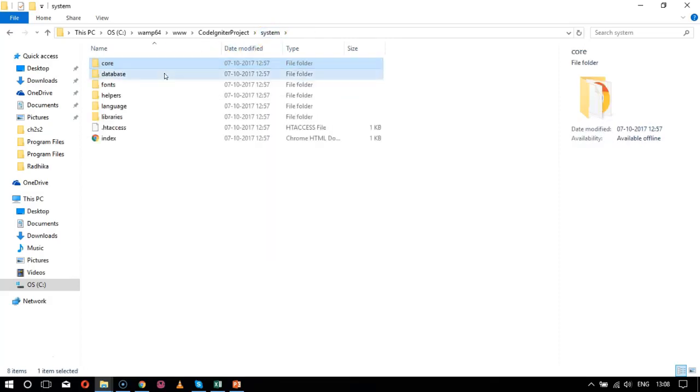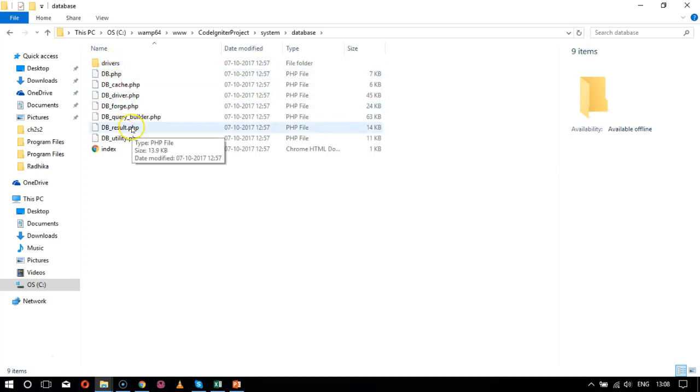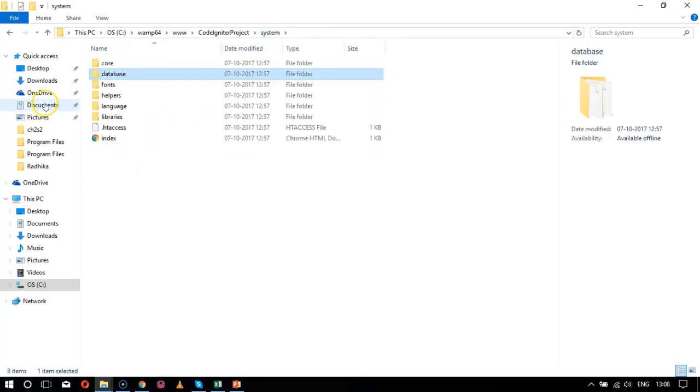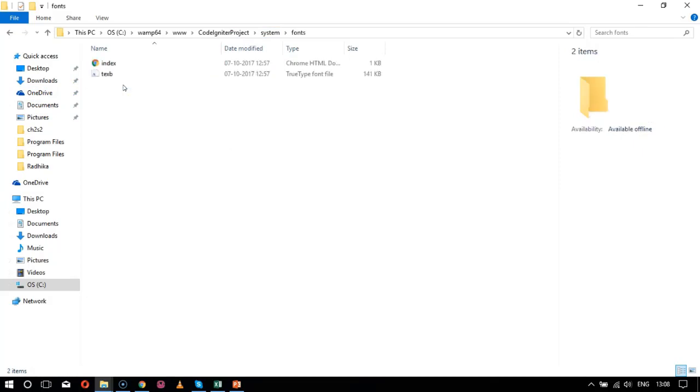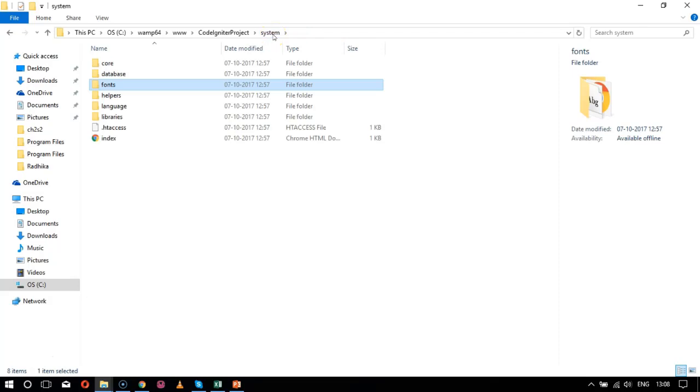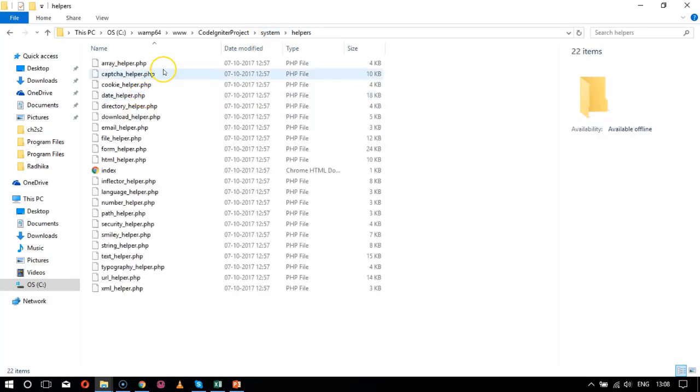So next is the database. Database folder consists of certain database libraries, the drivers and the database utilities. So that's what database is all about. Fonts includes the font related information and the utilities. Next is the helpers. This helpers folder is different from the application helpers. These helpers consist of standard CodeIgniter helpers.